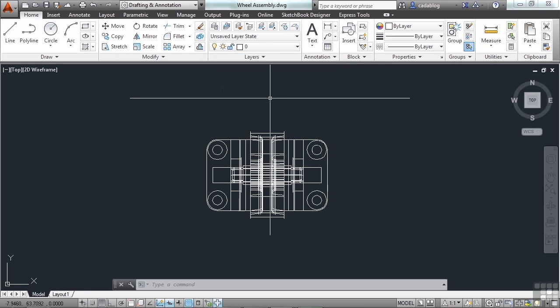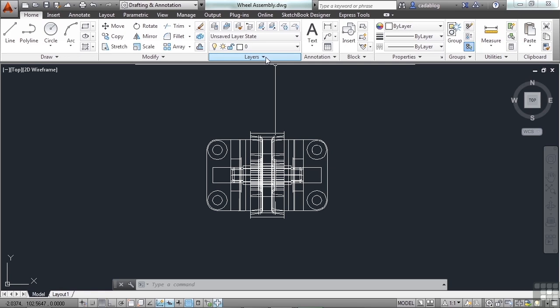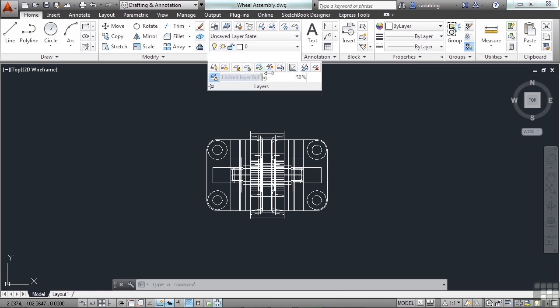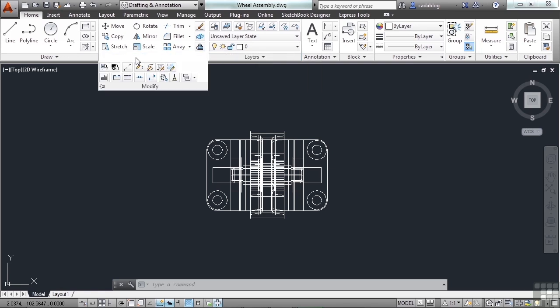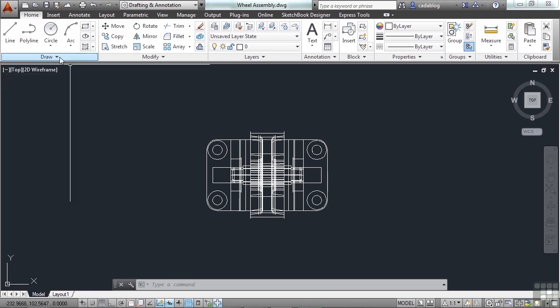The commands you're going to use in the layers panel the most are shown up here. The ones you're going to want to use but not all the time will be down here. Same thing with modify and with draw. So if you see that arrow, click it. That means there's more options available. It just opens up a different flyout panel.